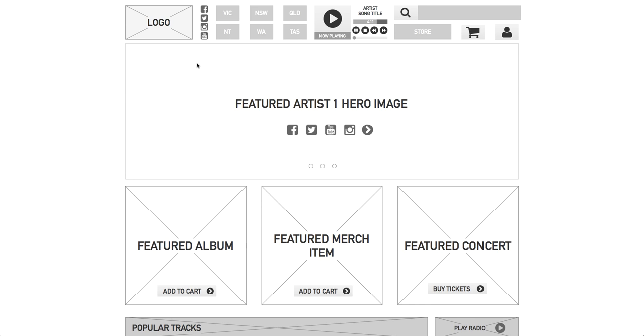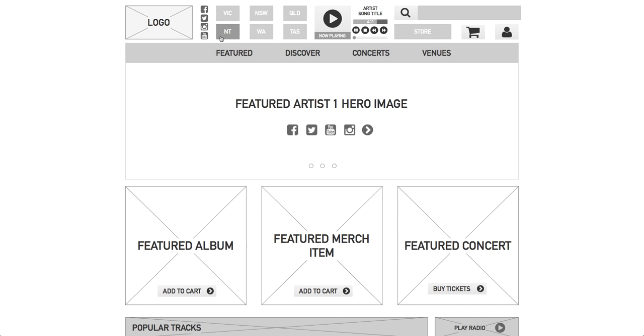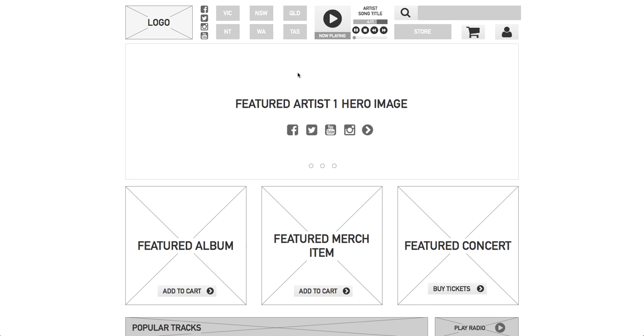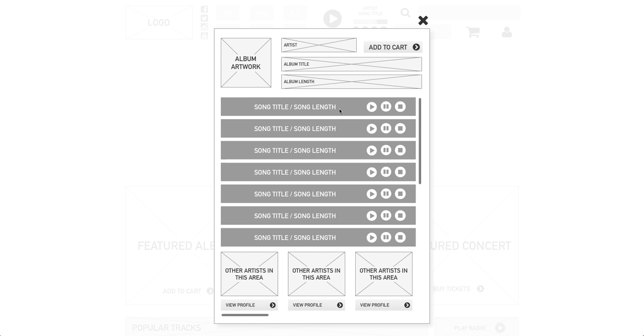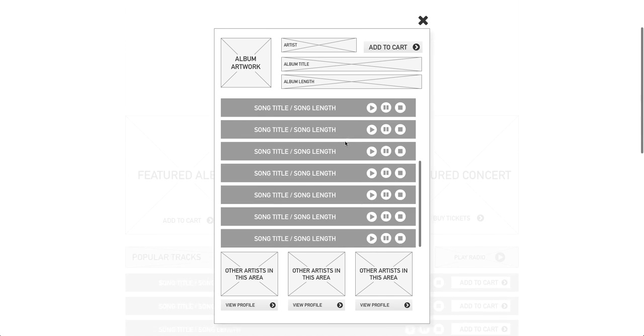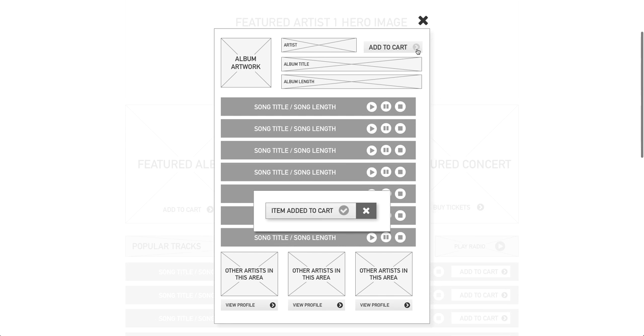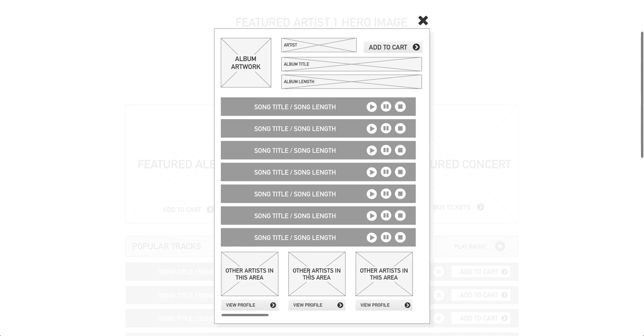So for each state, they have the same options. So you've got featured, discover, concerts and venues. Next to that, you have the now playing music control bar, so whatever you listen to adds up to that, so you can check that out up here and you can see what you're actually listening to. You can purchase the album straight from there, have a look at other artists around.